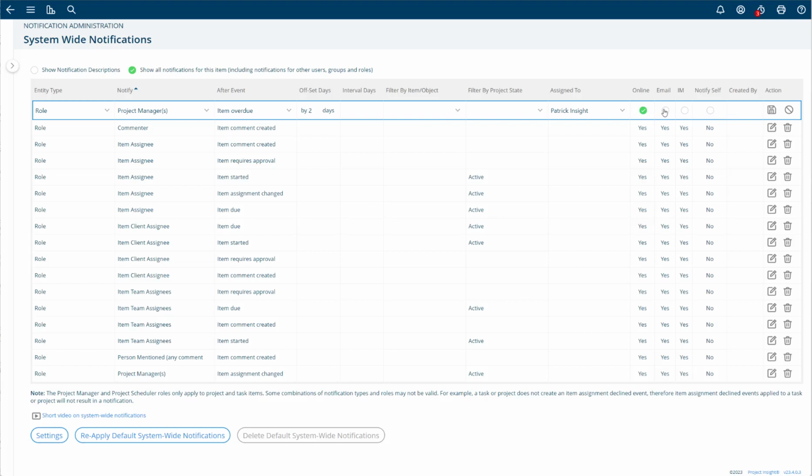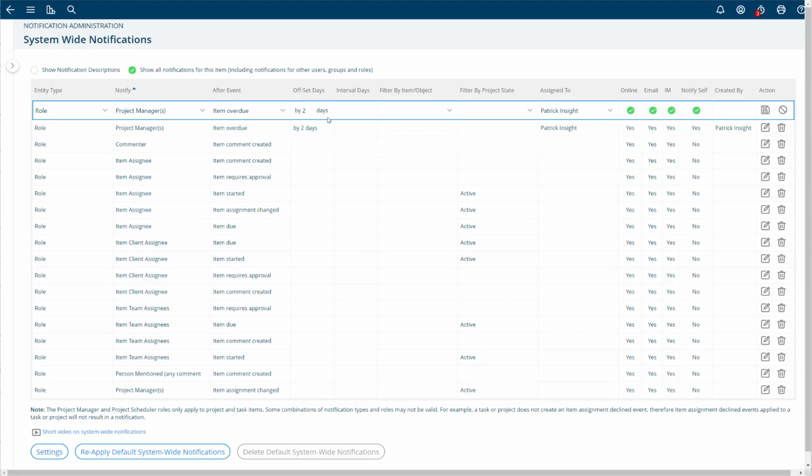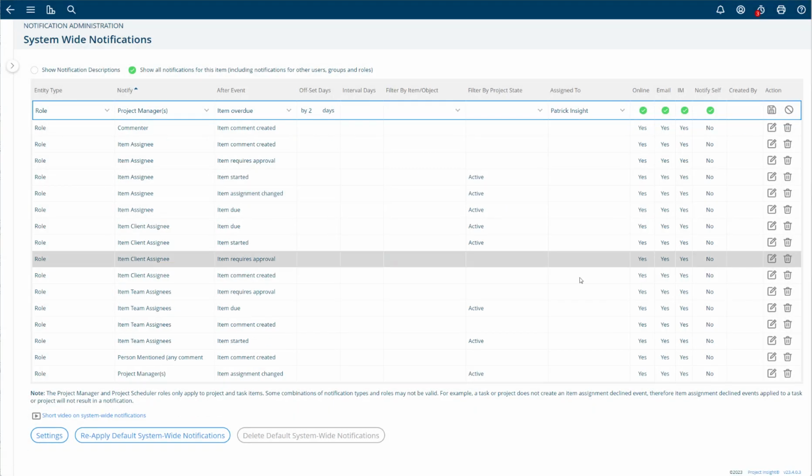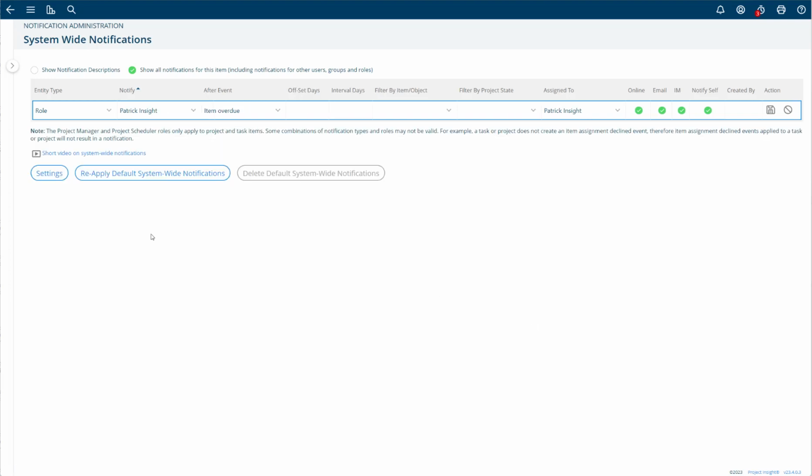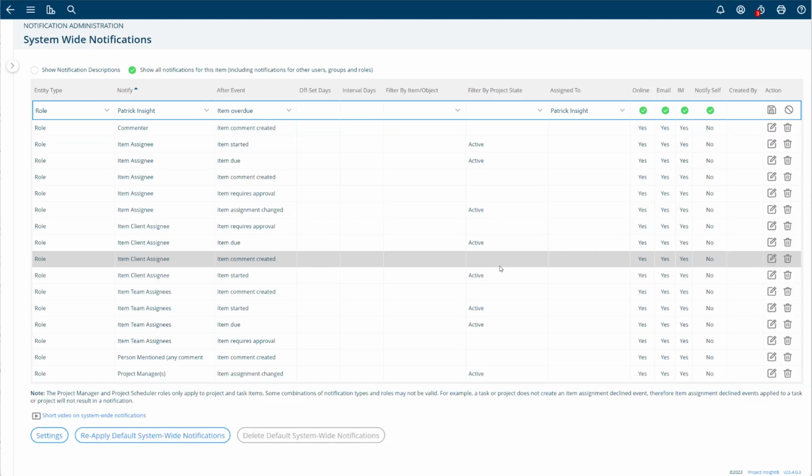So let me just go ahead and choose all these for the heck of it here. And then you'll see Patrick Insight, that's who I'm logged in as, made it. The reason that's important is that's how you can tell this is a user created one versus the system default ones. And at any time you can delete this alert and it just goes away and it'll stop sending that alert. If you don't want any alerts sent at all ever, you can delete all the alerts out of the system and you can always reapply the defaults as well. That way you can just reapply the system-wide defaults.